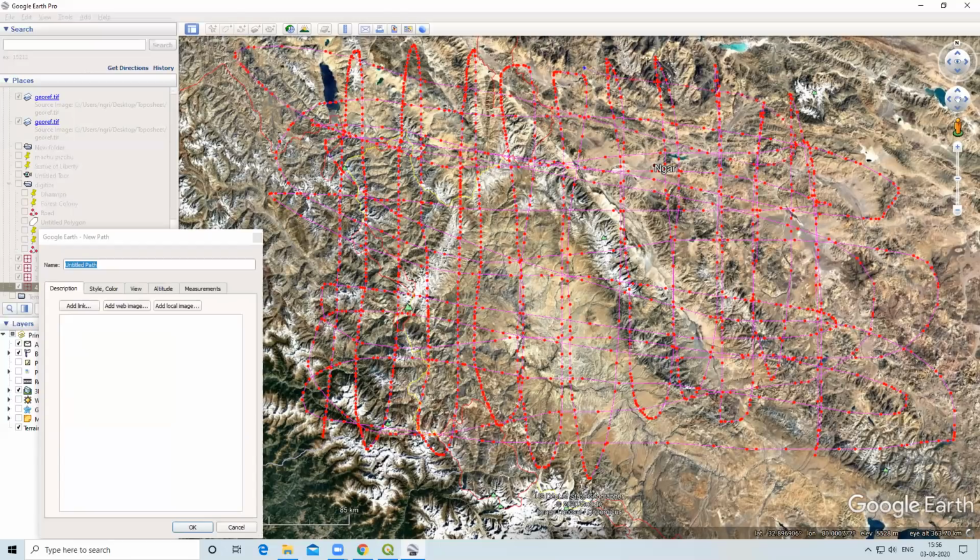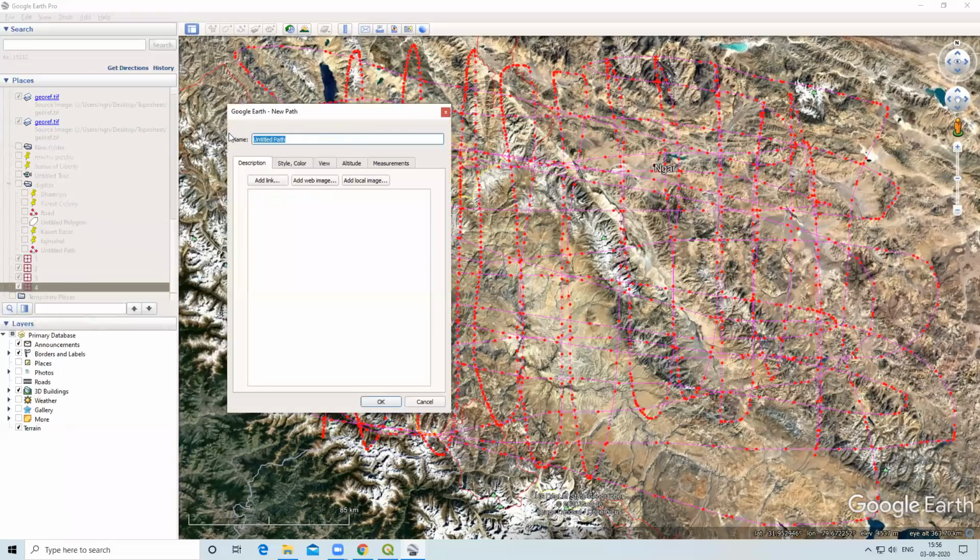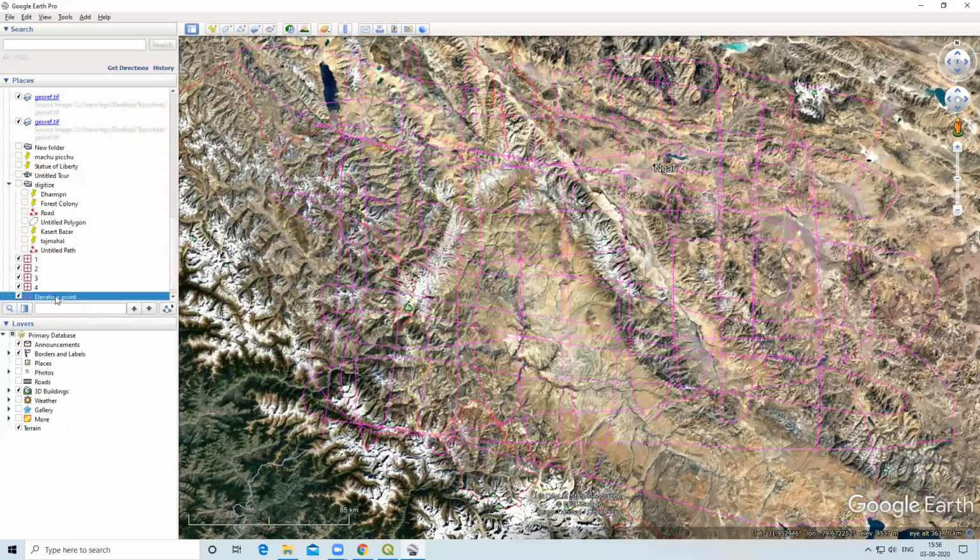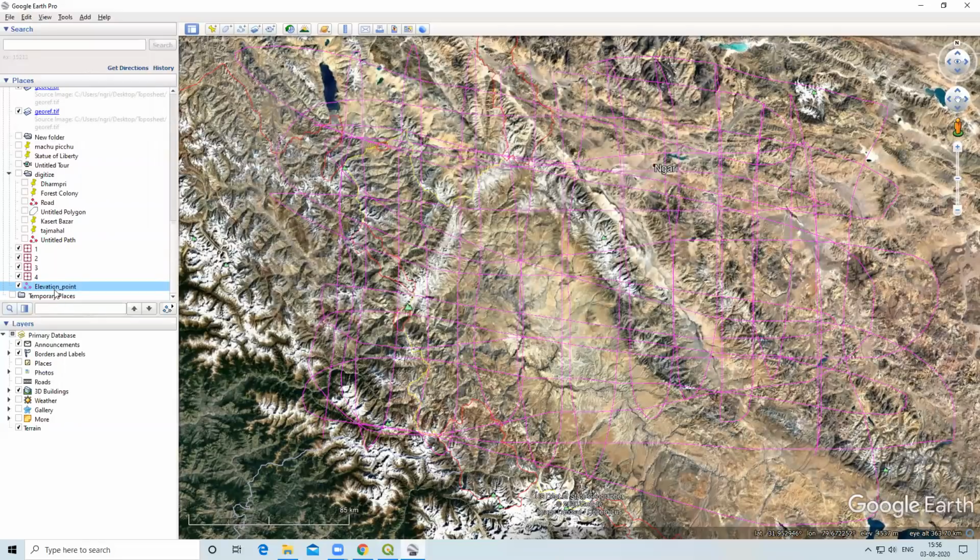We will get latitude, longitude and altitude. From that we can generate a DEM. Now I will name it elevation point. After that I will press OK and I will save. Now to save this, I will right click on elevation point.